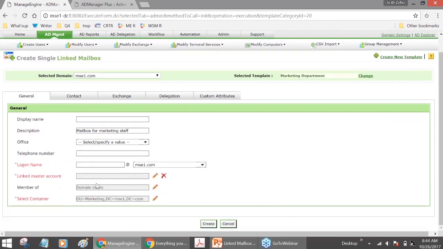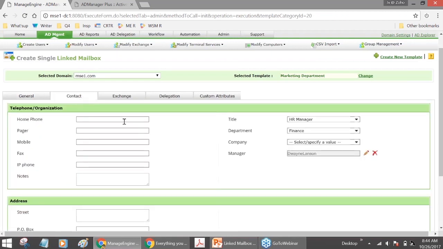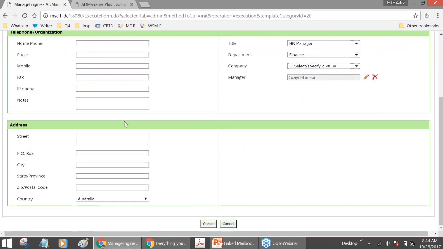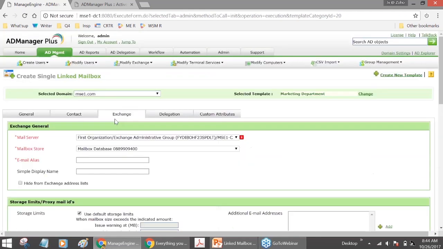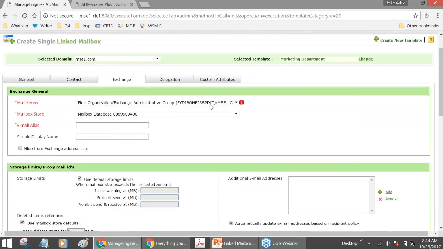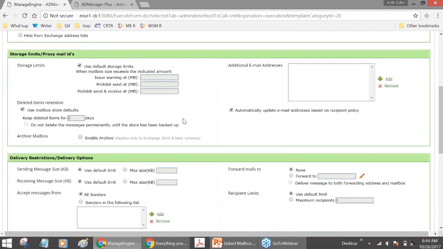So what do we see? We see that the container pertaining to that department has already been populated. It says marketing, and the description also very clearly reads mailbox for marketing staff. Going further, we are able to see that there are other attributes filled out as well as per my requirement. I can go on and show you every attribute. Here, the mail server is populated rightly because it's specific to the marketing department. The store settings are also made right.